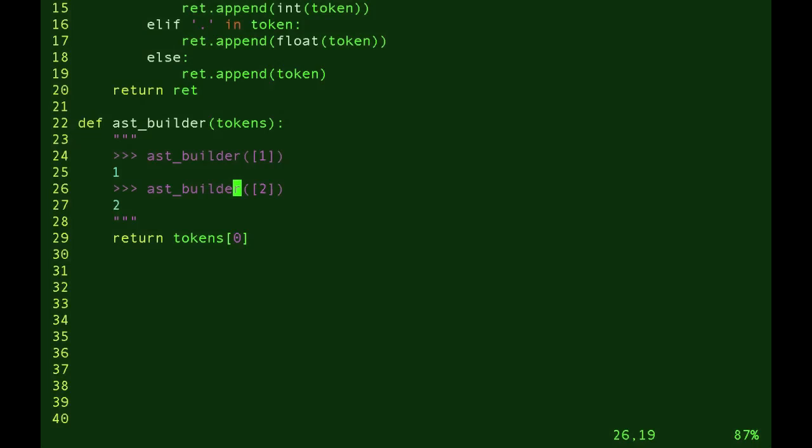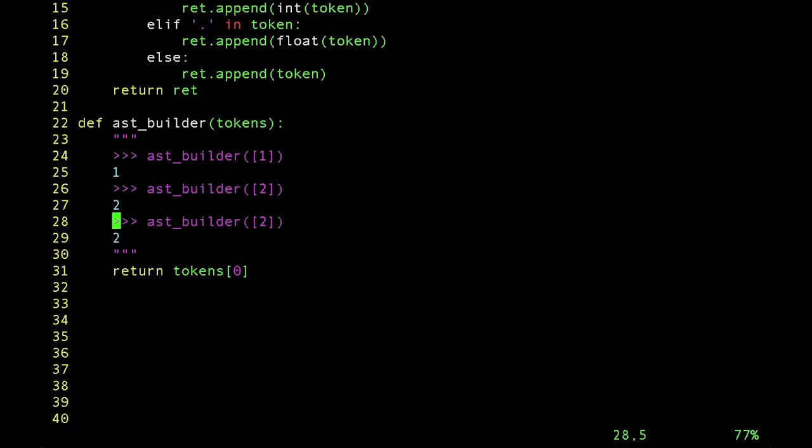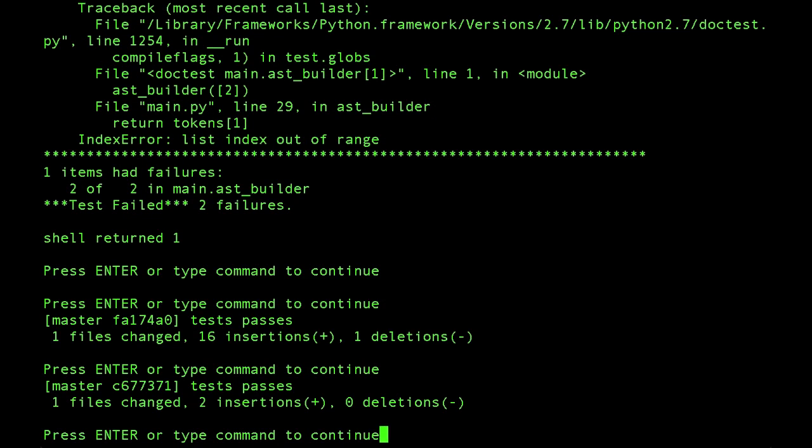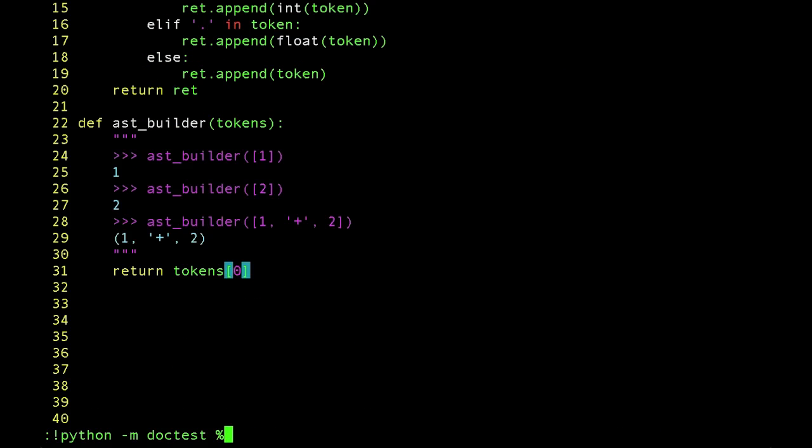And then we do something more complicated. We do 1 plus 2, and it should return the tuple of 1 plus 2, and actually it should be like that. And it should get us 1. Need to go through and remove those. Yeah, failed. So we're going to fix this.